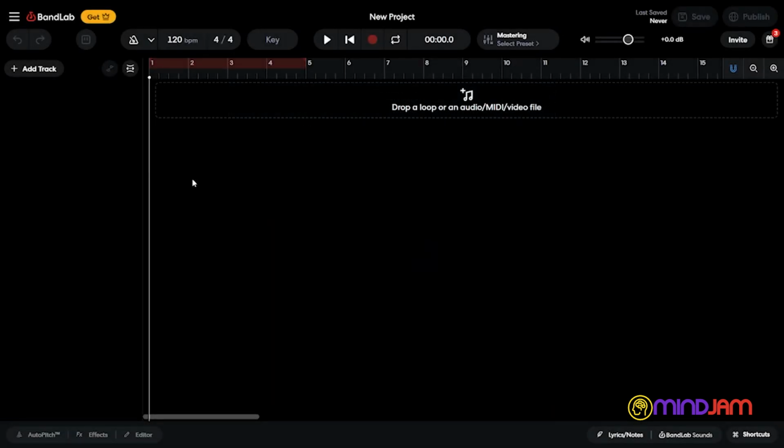Awesome, so we're in our project. There's not a lot to see. That's because we don't have anything on our timeline, so let's have a look at adding some bits and pieces and get to know the controls.